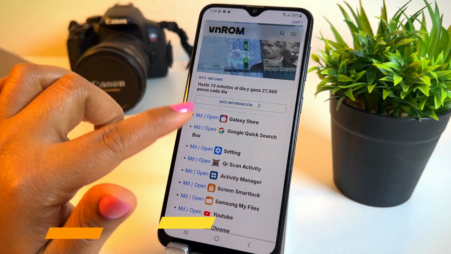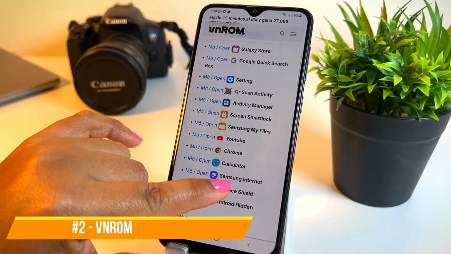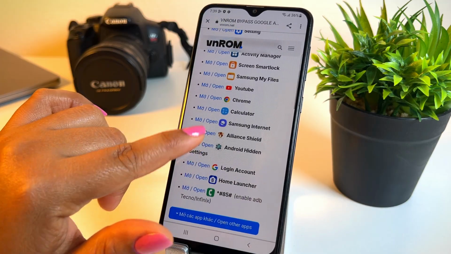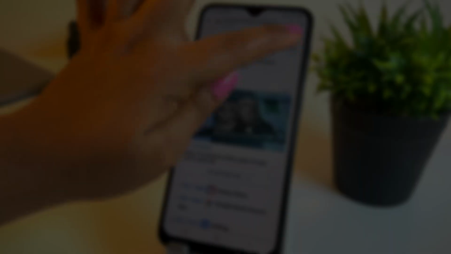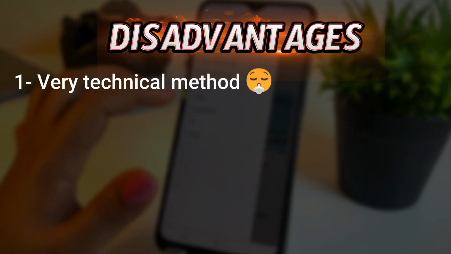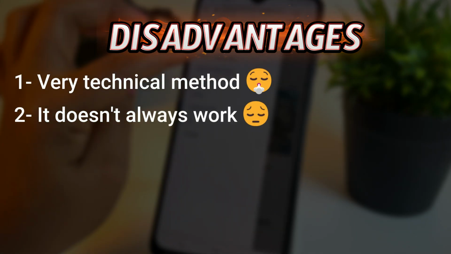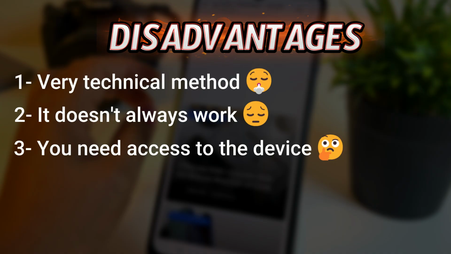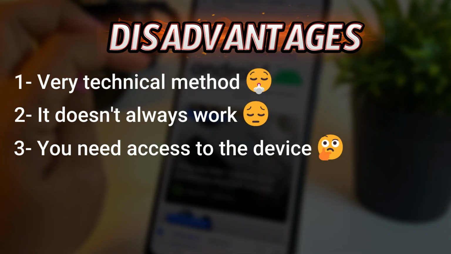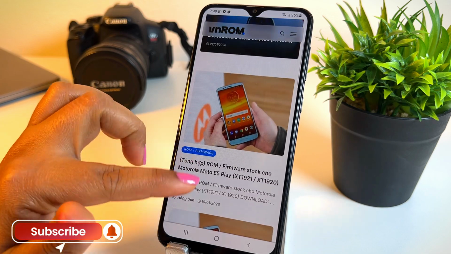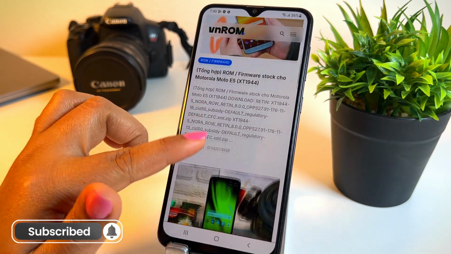The second method is vnROM. This tool is also free, which is why many people decide to try it first. The downside is that it can feel a bit technical or confusing for users who are not familiar with software tools. In addition, the success rate can change depending on the phone brand and Android version. So while it is a valid option, it may not be the easiest one for everyone.